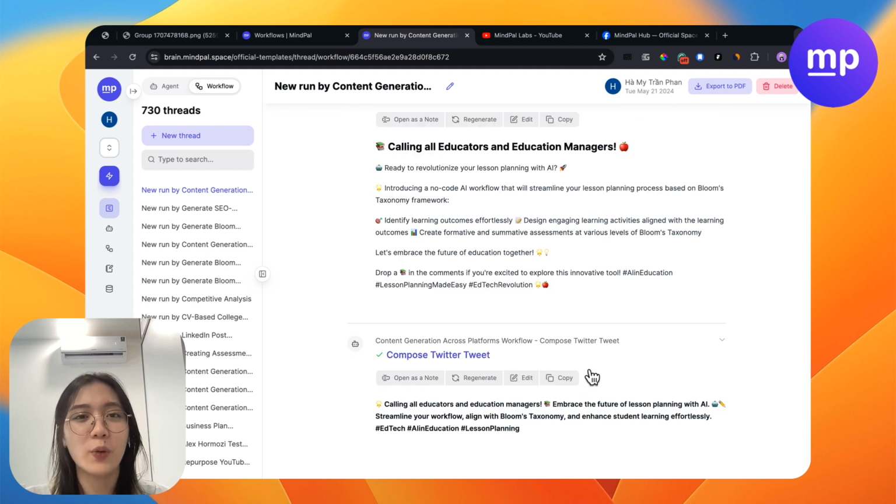At MyPalm, we are currently using this workflow to produce content on a daily basis. So I think this is a good reference if you want to see how you can put more productivity into your content creation process. Now I want to show you how you could create this workflow.